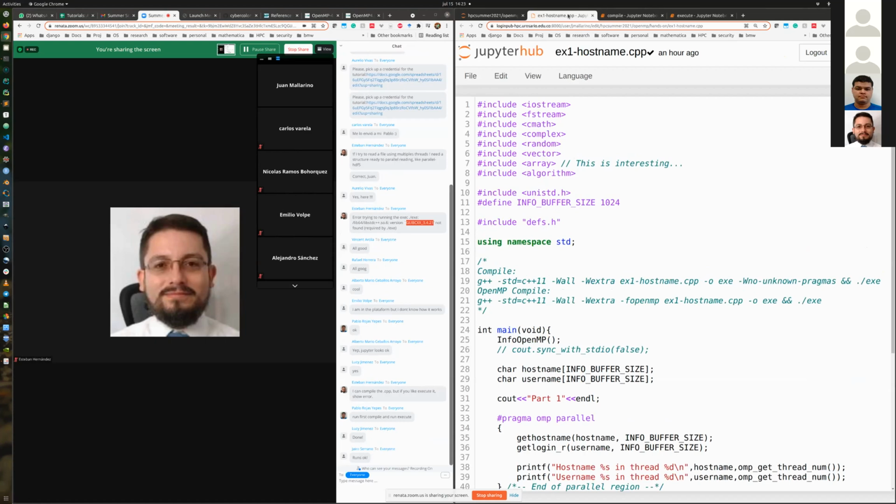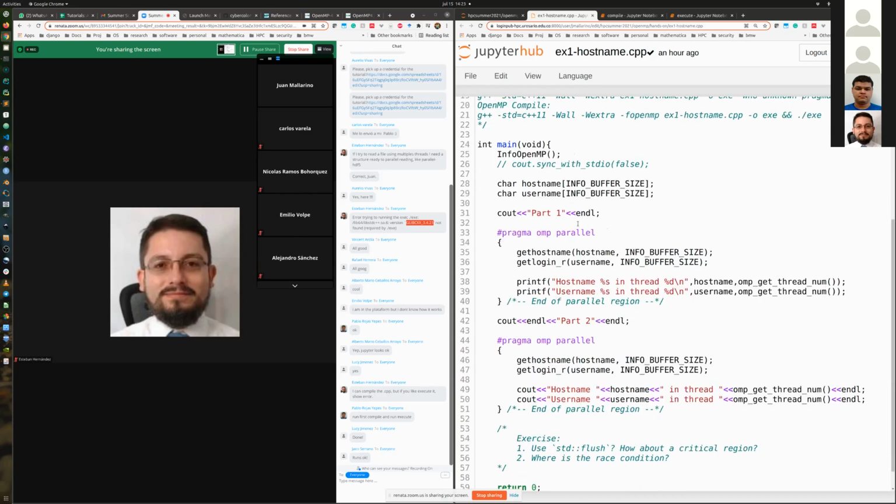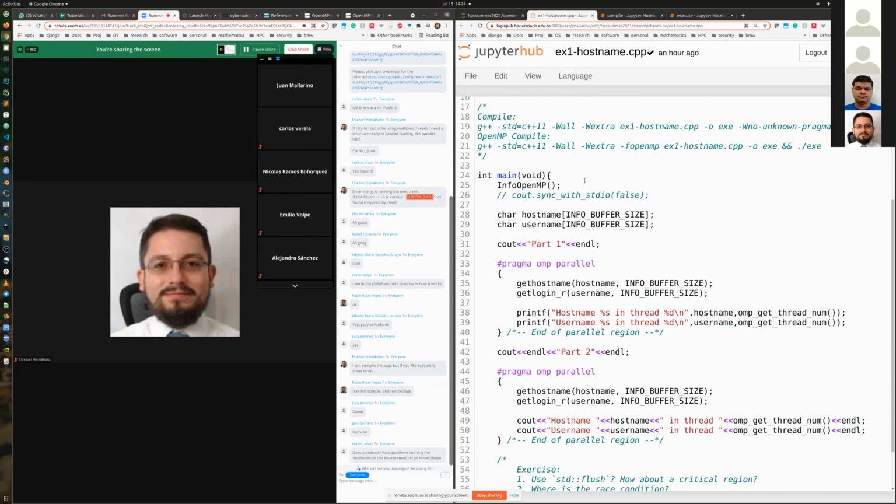I have some headers, which perhaps most of you already know. IOStream, FStream for file, CMath, which is for math computation, complex if you're using complex functions or complex number definitions. Random for random numbers, we will be using a random exercise later on. Vector and array, this is meant for those of you who like the vector and the array library, especially for statically defined arrays. The algorithm, I just left it there just in case. But let us begin with the most relevant part. You already know using namespace std, so we don't have to place std colon before cout.